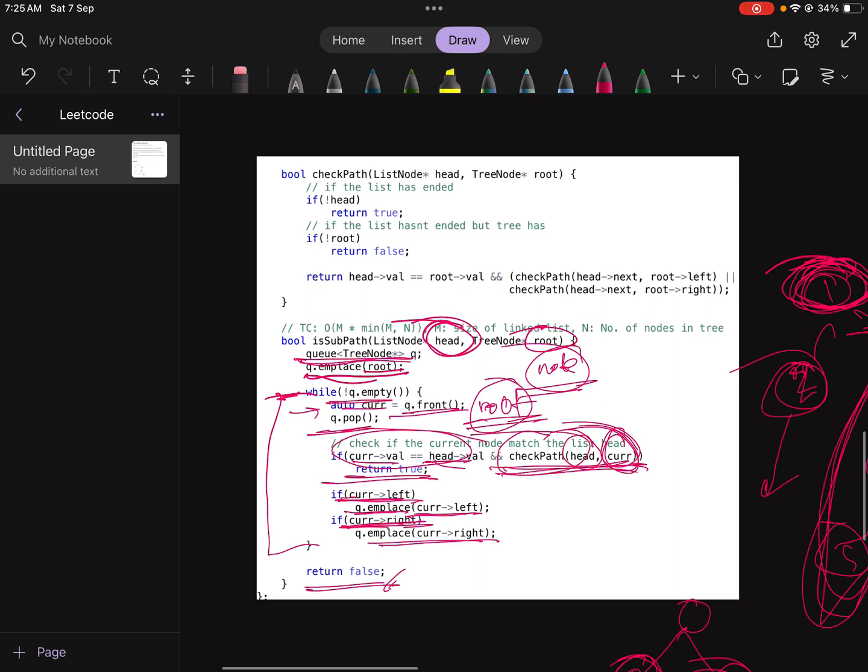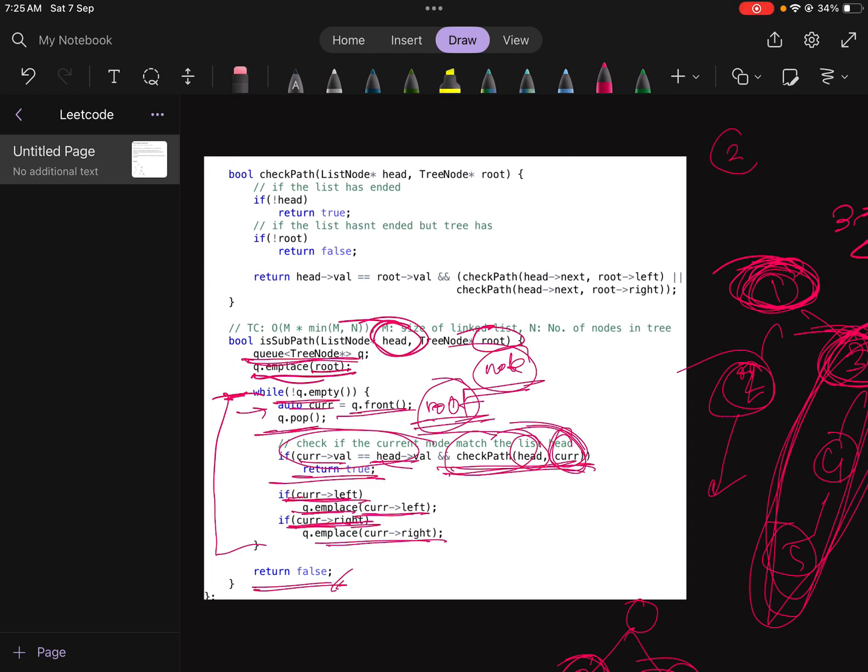Now I call the checkPath function, right? What it checks is: if I start from this current node, is there any valid path that contains the linked list values in sequential order. So I get the head pointer of the linked list and the current node pointer of the tree. I check if head is null. If it is already null, it means I have reached the end of the linked list, so I return true.